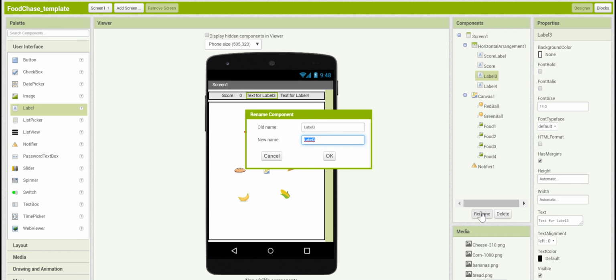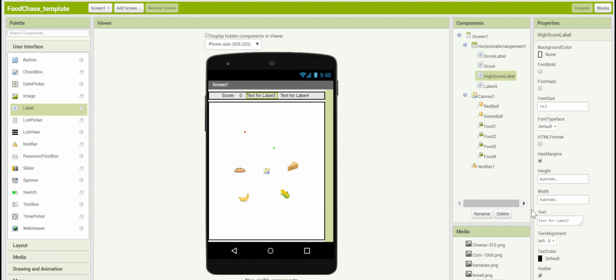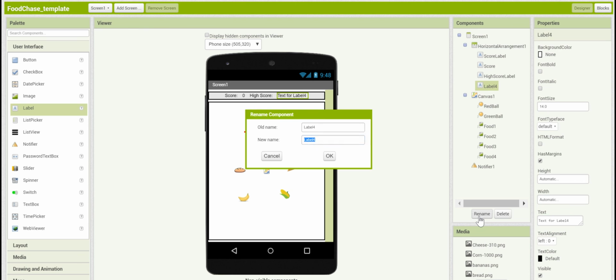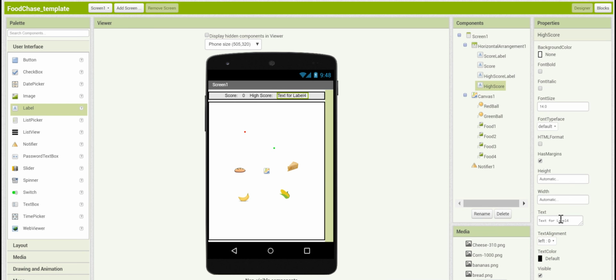Label 3 is going to be renamed high score label, and its text is going to be the words high score. And finally, this will be the actual numerical high score. Name it high score, and we'll give it the initial value of 0. Now let's go back to the blocks.